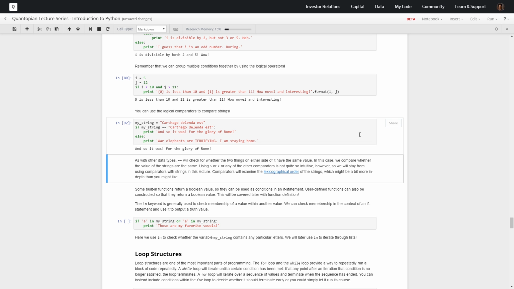Using greater or smaller or any of the other comparatives is not quite so intuitive. However, we stay away from using comparatives with strings in this lecture. Comparators will examine the lexicographical order of the string, which might be a bit more in-depth than you might like.